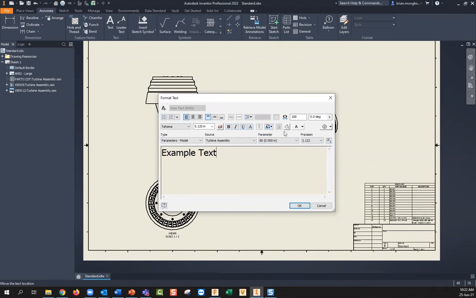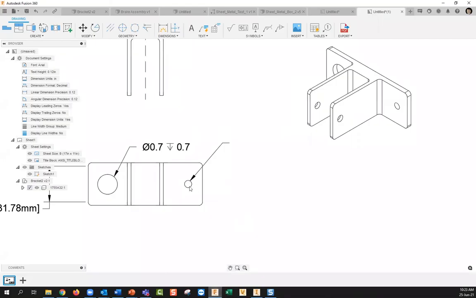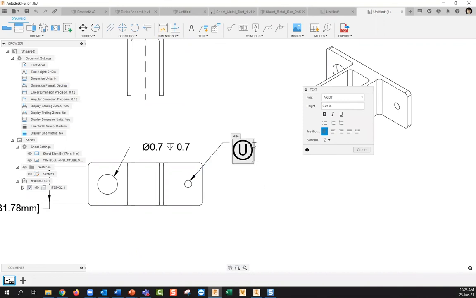If we take a look at some of the symbols here, there's not many more. There's only a couple more, like this U with the circle, for example. What you can do if you do have Inventor is just copy this, Control C, move this out of the way, and paste it into Fusion like so. And then you can change the font if it's too big.